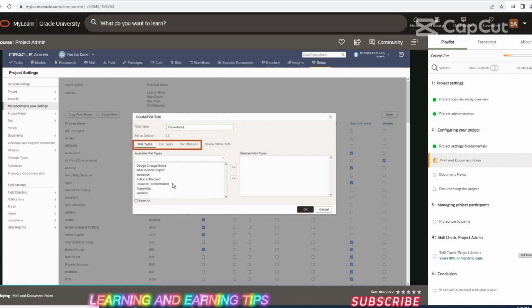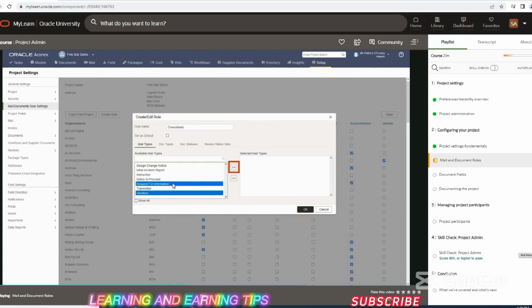The three tabs will focus on mail types, doc types and doc statuses. On the left, you'll see a list of mail types, and on the right are the types that are made available to this role. Let's select a couple of types. We'll just click and use the arrows to move them across or double click a type. The Show All checkbox will list all available types, and these will differ depending on where in the world you're logging into Aconex. You can start by typing in part of a name to filter the list of types, and then you can add more types as you see fit.